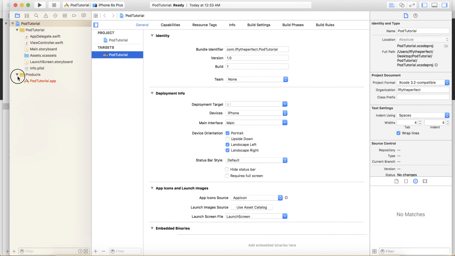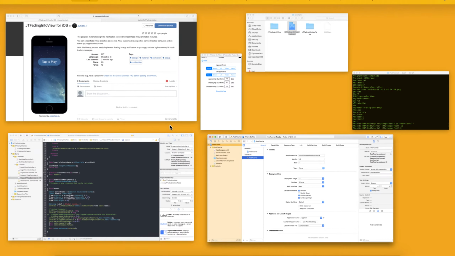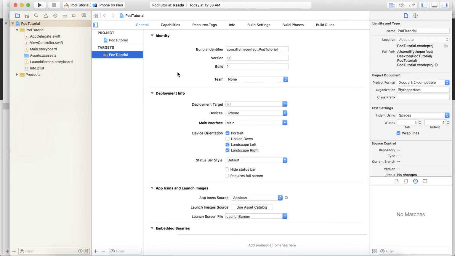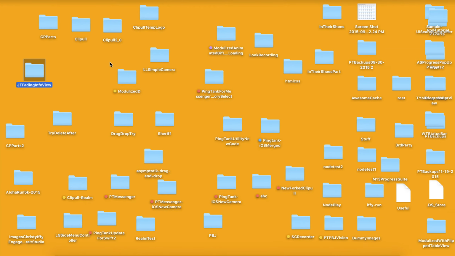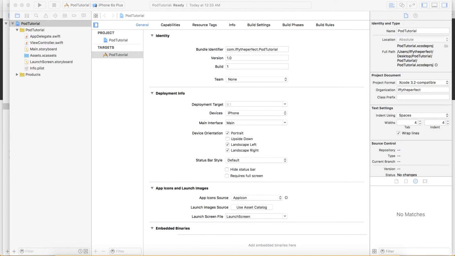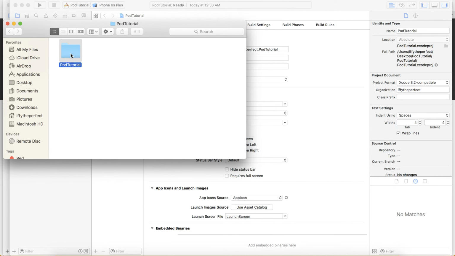Alright, so notice right now, I wonder if this is recording. This screen may not be recorded, but let me bring this pod tutorial folder into about right here. Okay, so in our pod tutorial folder, we can look inside. Right now we have a pod tutorial Xcode project.